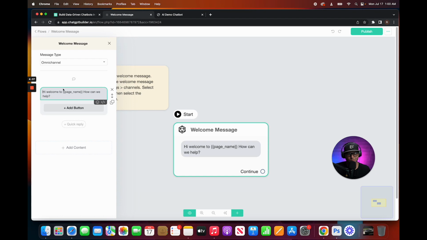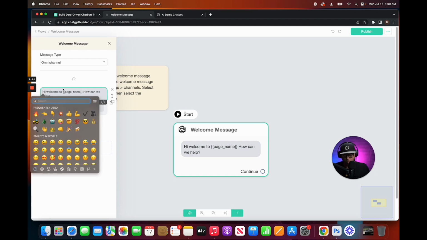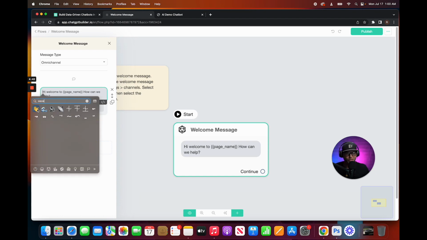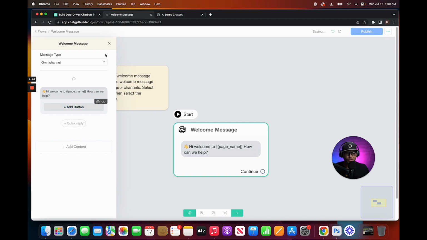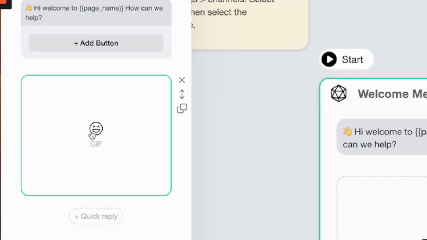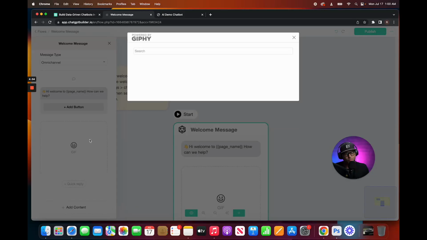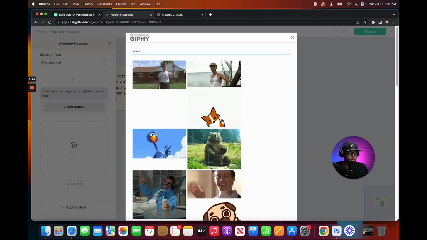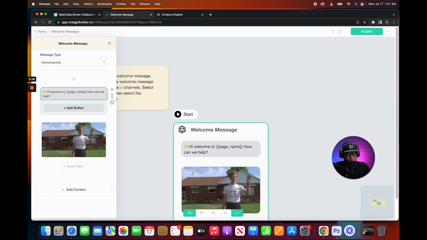Let's say we just want to add an emoji. We can say wave and boom. Here is our emoji. Maybe we want to add a GIF. Let's choose GIF, click on the GIF. Remember, you're always working here on the left. And let's just find a GIF that says wave. And we've got the message that would be sent first, and then the image or the GIF.